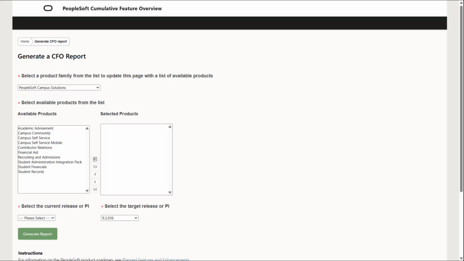The online Cumulative Feature Overview provides concise summaries of the enhancements and updates available when upgrading your PeopleSoft system. In just a few clicks, you can generate a customized list of all features added between selected releases. To get started, go to PeopleSoftCFOTool.com to access the PeopleSoft Cumulative Feature Overview page and discover features you had yet to explore.